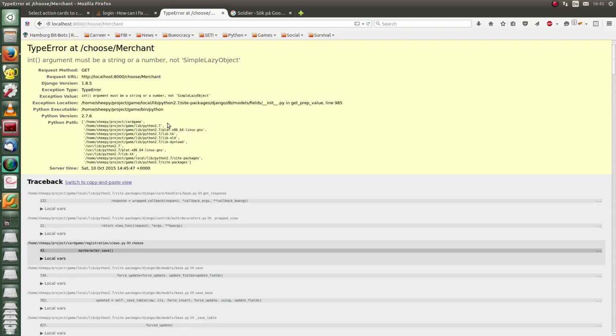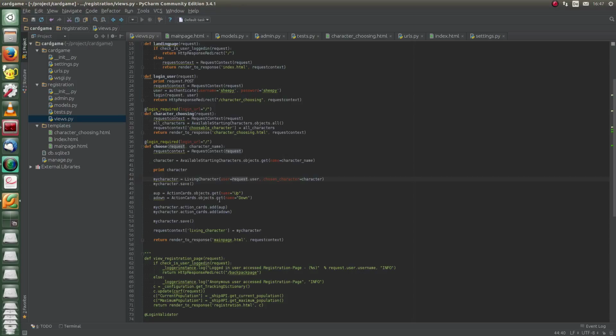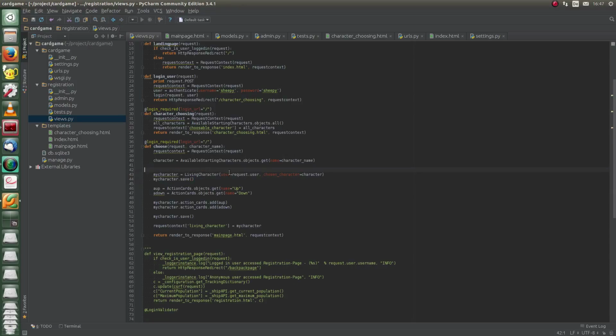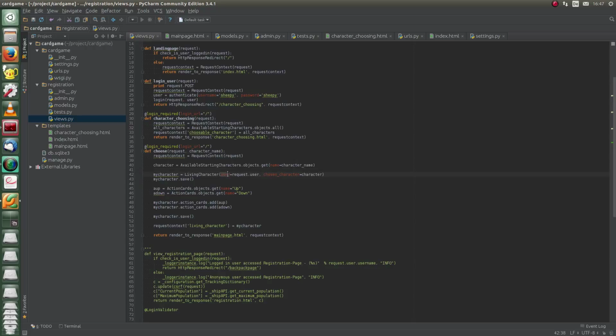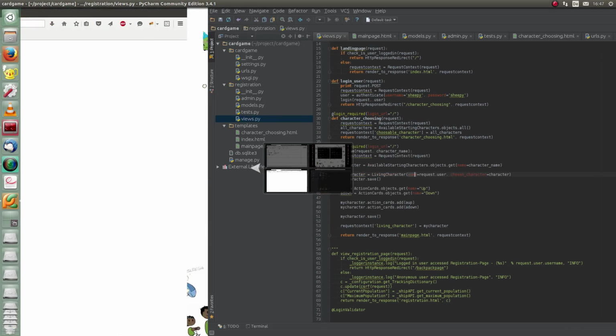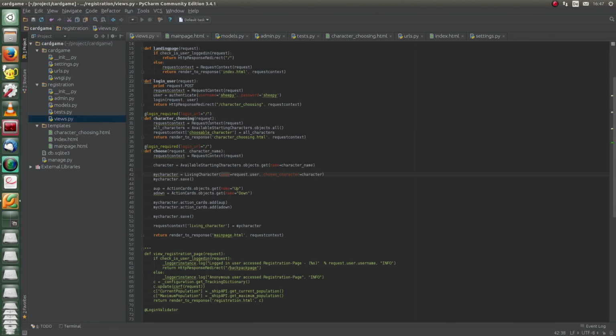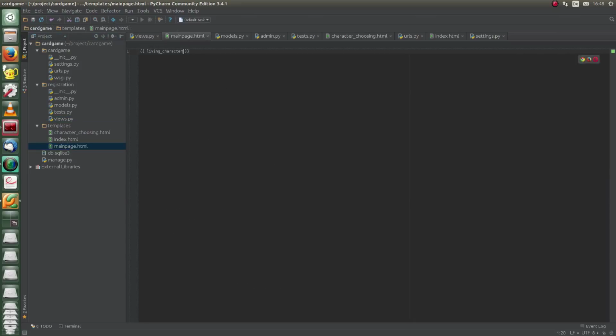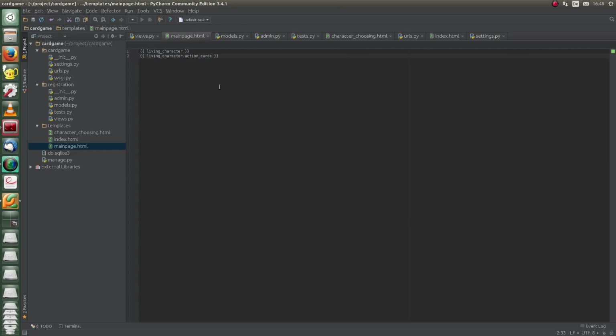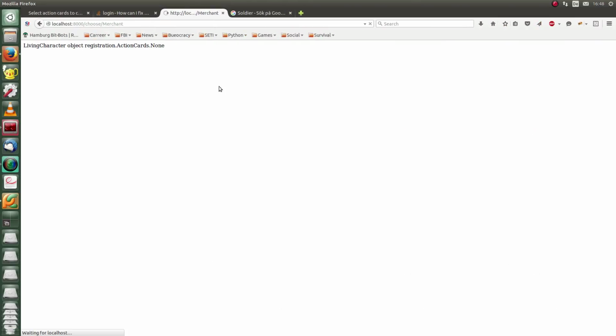And I don't really know what this means, so let me check this, and I'll be back in a second. Okay, so I'm back. I had one error, and that was assigning the user here as a keyword argument, and not just as a parameter as the first argument. So now when I actually look here, I have a living character object, and on that thing I would have action cards. So let's look into what actually is served under this thing. So F5, and there we have action cards dot none. So let's just go for all of those.